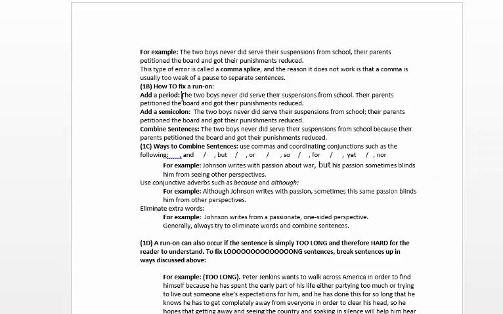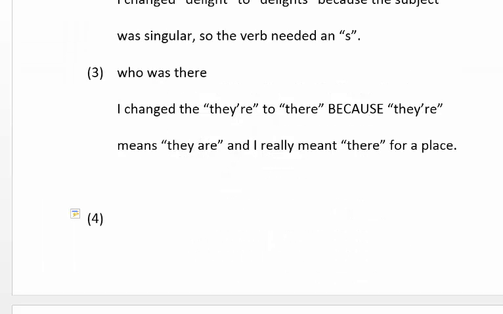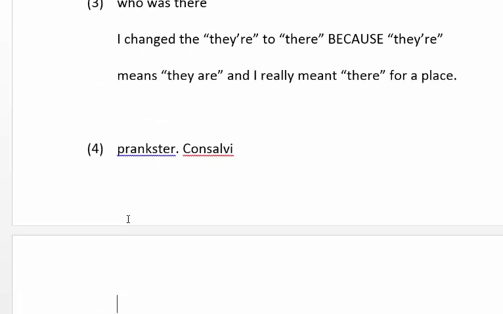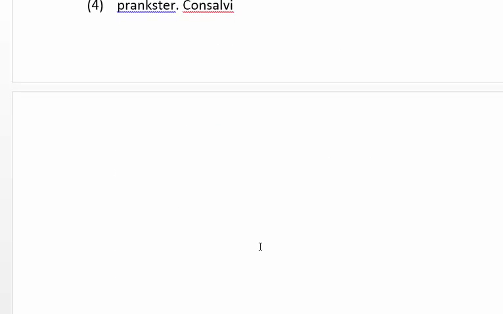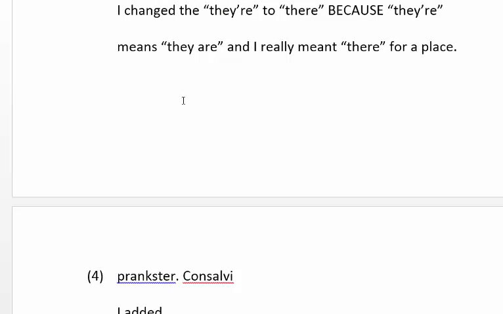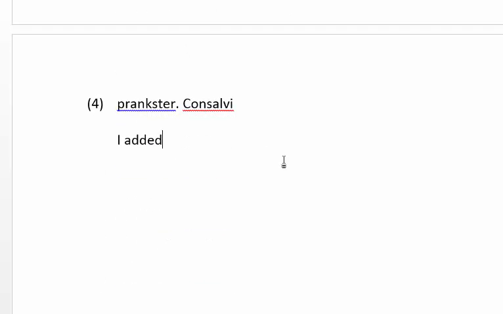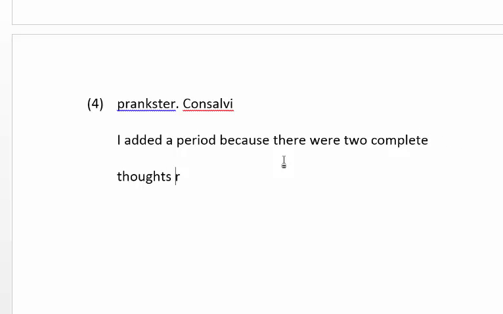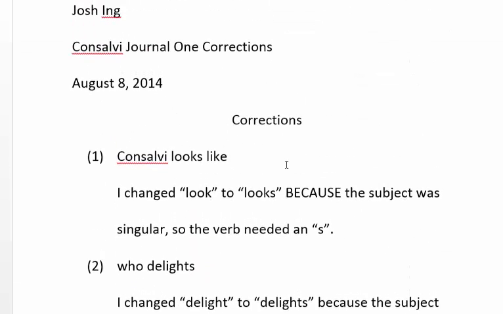But Josh is kind of getting tired of this, so he wants to get it done quickly. He says, hey, I'm just going to put a period between them. Again, he's going to type in just enough of the correction to show me that he can make it. Hit Control-Z and get rid of that capital P. And of course, coming the all-important explanation. I added, in fact, let's just go ahead and put number 4 on the next page so it doesn't look confusing to the teacher when he grades it. I added a period because there were two complete thoughts running together. And there you have it. Josh has done his corrections assignment.